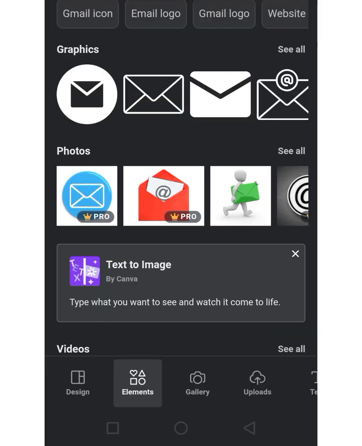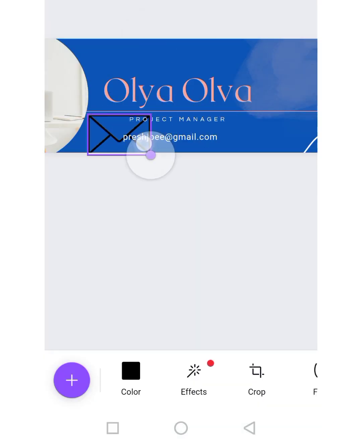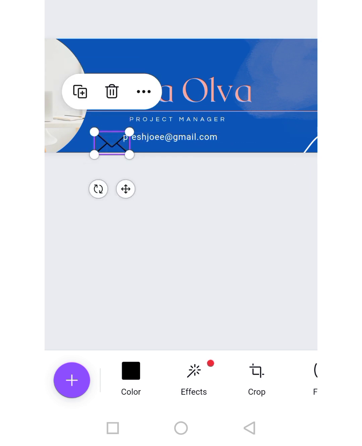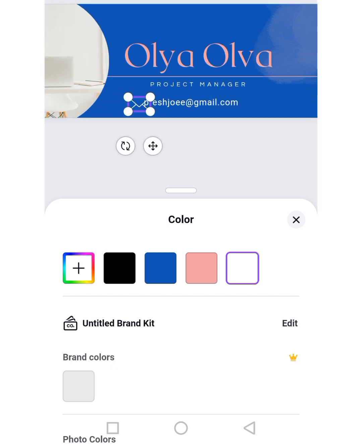Then it takes you to different icons you can choose from. So I'm just going to pick this one and it's here. I can actually change the color of this to suit what I want. I click on color. Let's change it to white. Yeah, this is nice. So you just use your hand to adjust it to where you want it to be, right?